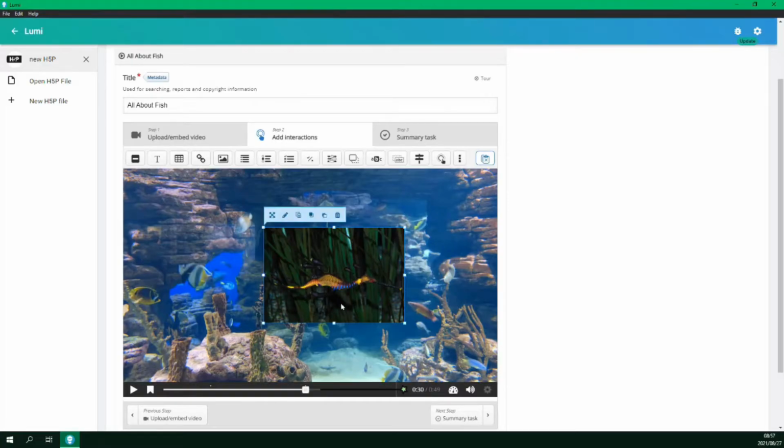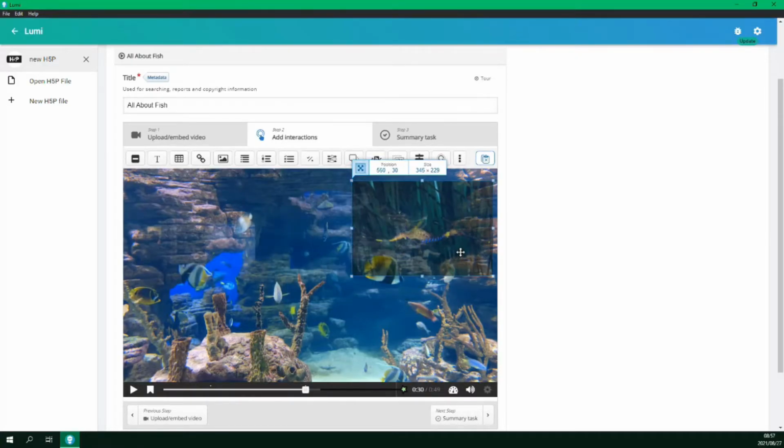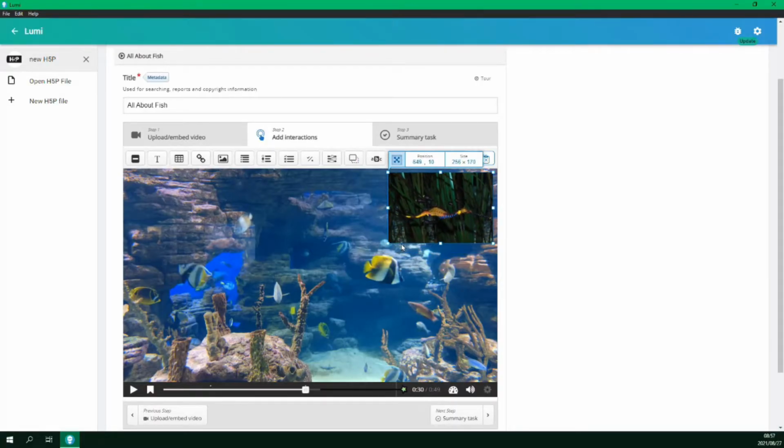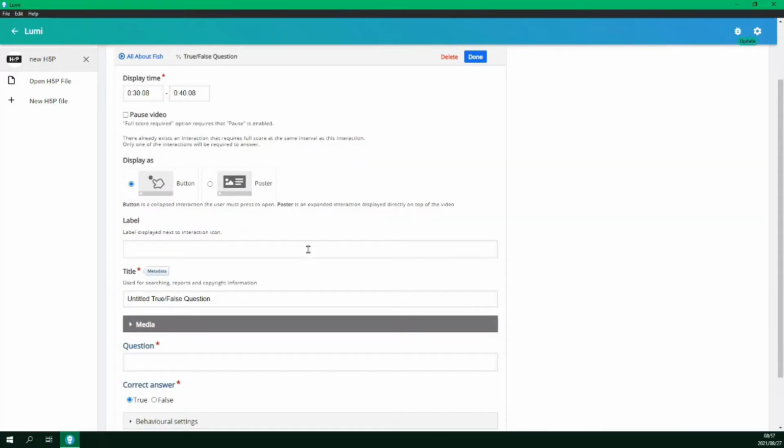Back on the video, we can select the image and move it to a suitable location, and if needed, resize the image. Let's add a true or false question. We will set the time at 40 seconds, and we will set the end time to 40 seconds and pause the video.